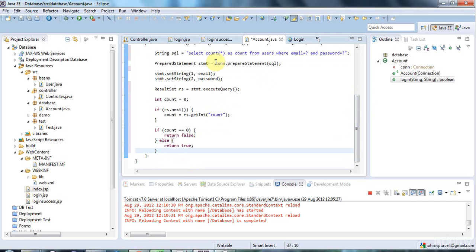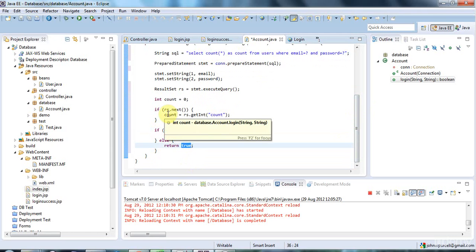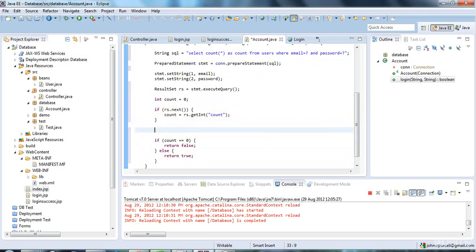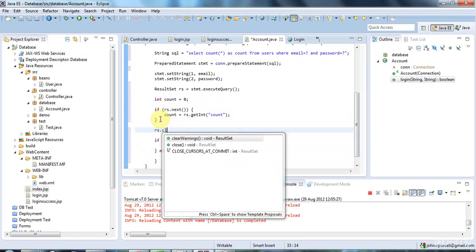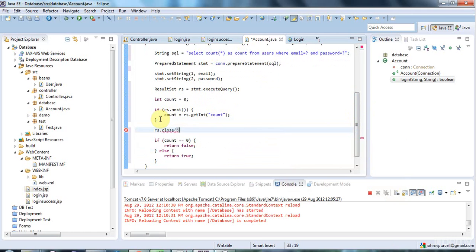So all we're doing is retrieving one value from the database basically, and if we've got a count, if that user exists, we will return true to say that they can be logged in successfully. And now the point of doing that was that I just want to say rs.close here, because you want to close your statements, otherwise the resource hangs around in some fashion. Now that should all work in theory if I've got this correct. So let's take a look.